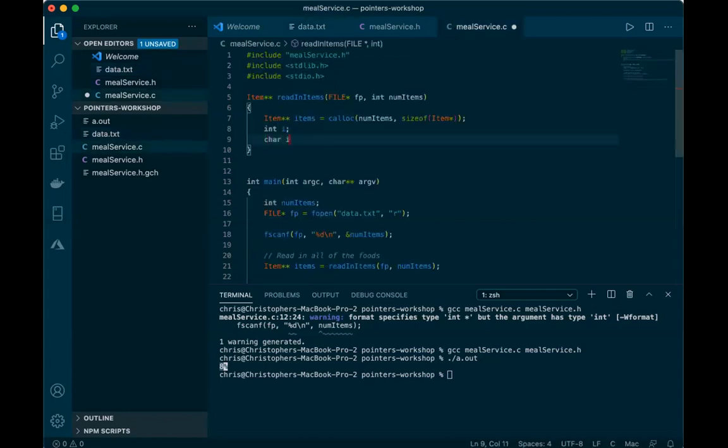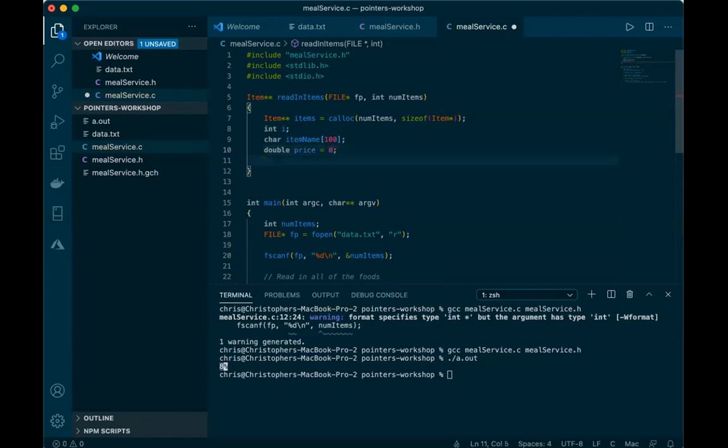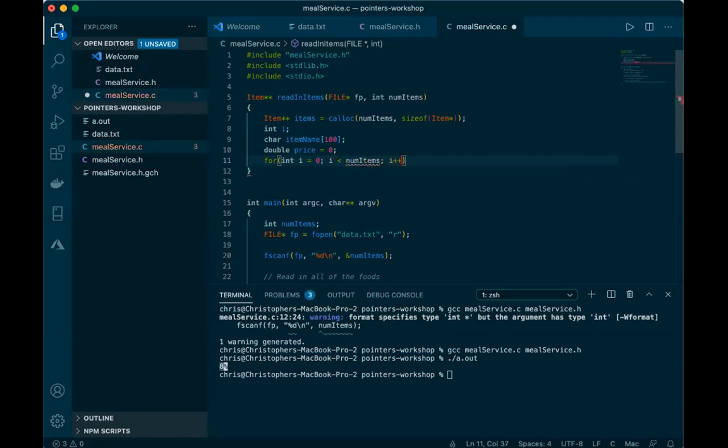I'm just going to say the max size of the name is going to be 100. And then I'm going to allocate a price so that we can read it in. And then I'm going to make a for loop: for int i equals 0, i is less than num items, i plus plus.